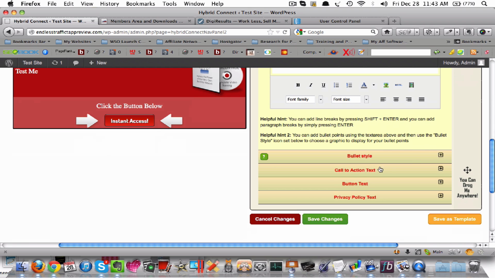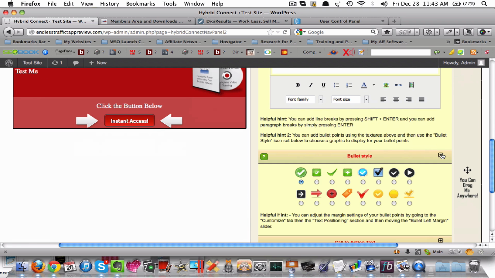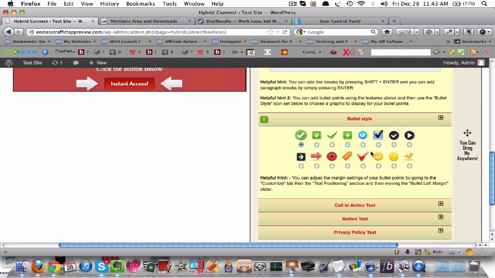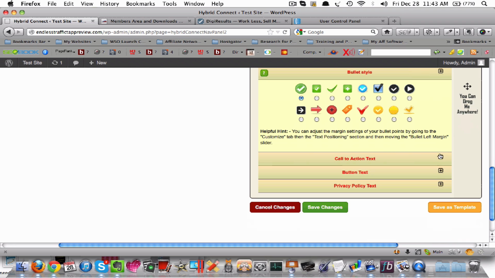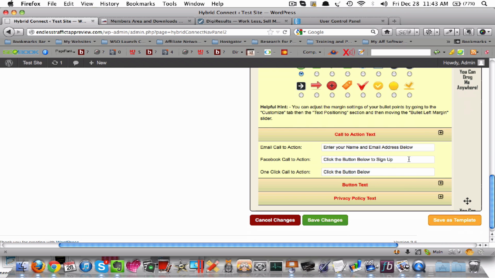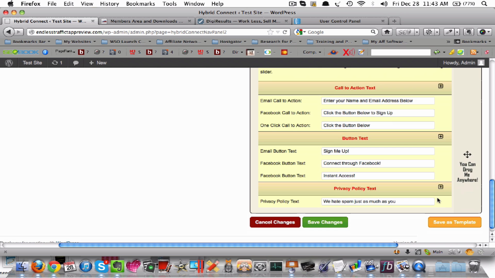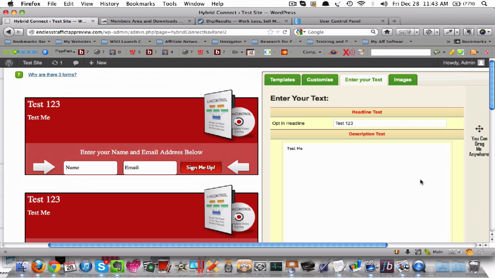You can customize the bullets. You can add bullets, and you can choose what type of bullets. Here's really nice bullet graphics. You can choose the call to actions that are displayed. Choose button text. You can customize the privacy policy. I mean, there's just so many things that you can change around.